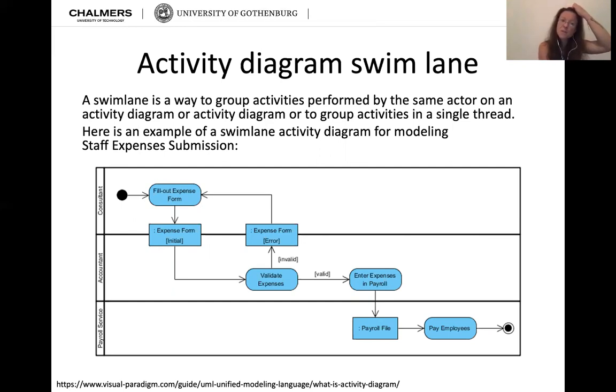So a consultant fills out an expense form, and then that expense form gets initially submitted to the accountant. In case that object expense form, remember the rectangles are the objects, has an error, it gets sent back to the consultant, and then the consultant can correct the form, just denoted by sending it back to fill out.